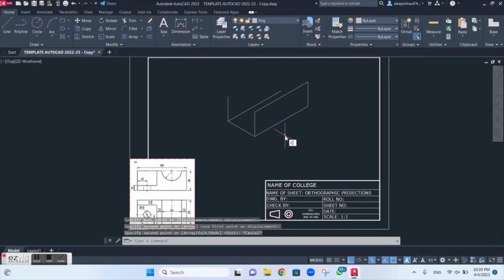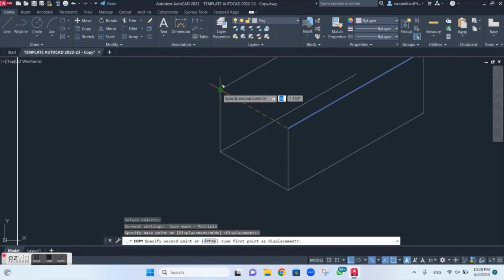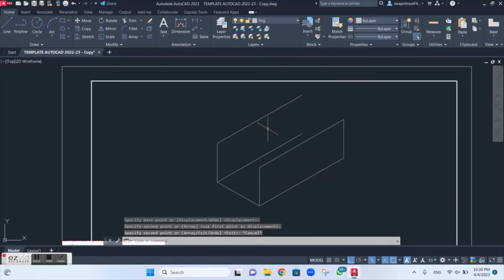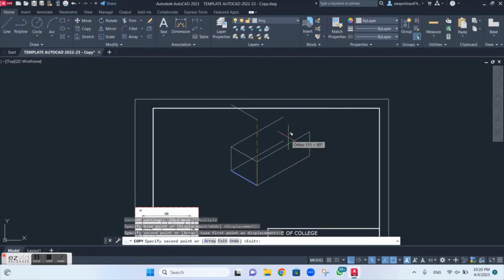Then next I will copy this line, so I'll click on CO, enter, select this line, okay, enter. Then it is asking me to specify the base point, so I will select this base point. Again I will zoom in, and as soon as I see the square box, that is our end point, I will click it over there. Okay, so this I have done. Now again I will copy other lines, so you can use the copy command, or else you can directly draw it. Whatever is easy for you, you can go that way.